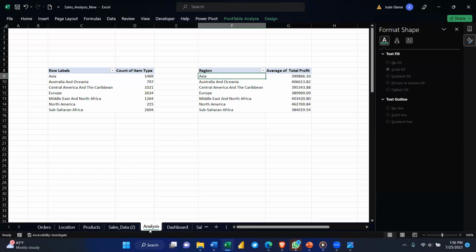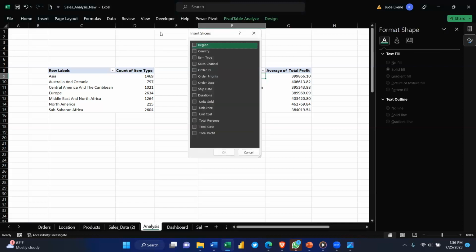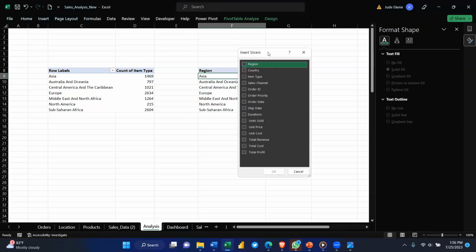So what we do when we want to link them together is we come to a place we call pivot data analysis. And when you come to pivot data table analysis, you have an option called filter, and you have slicer there. When you click on slicer, it will bring this table for you. And with this, you can select what you want to slice your data with. So if I want to see countries, if I want to slice them based on countries, then I'll check countries.